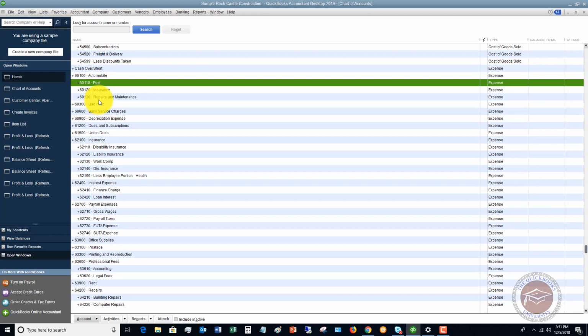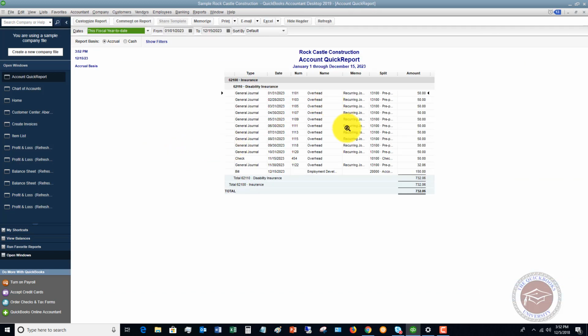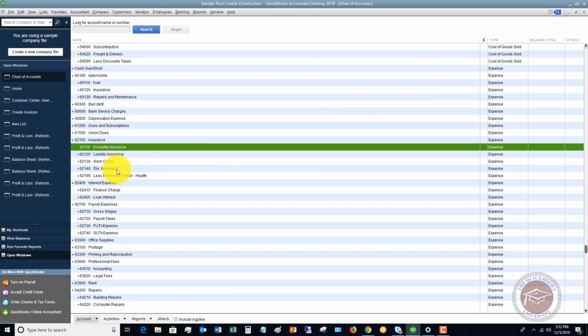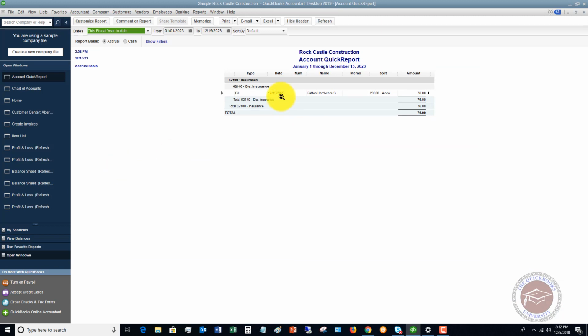Now what do you do if both accounts have transactions in them? Down here under insurance, we've got disability insurance and then we've got DIS period insurance. Whoever was in the QuickBooks file set up this separate account for whatever reason, and so now we've got two disability insurance accounts. If I double click on this one, you'll see it has transactions. If I go back to the other one, we'll see this one also has a transaction, $76. Let me close out of this.